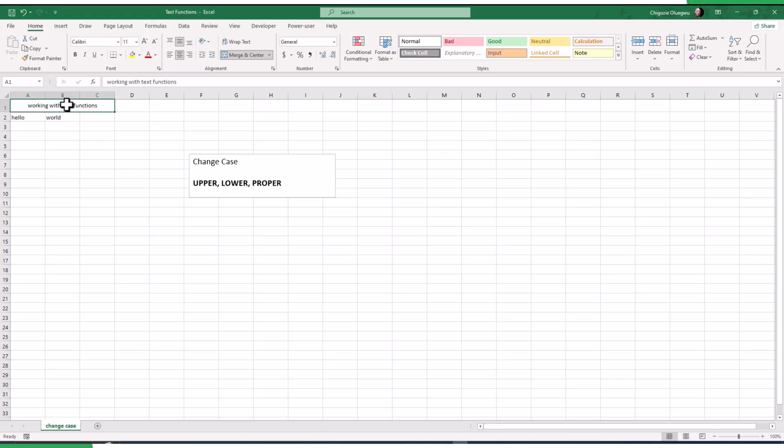To return this text as uppercase, all I need to do is to go to the formula bar. I'm going to cut this text. Then I type equals, I type UPPER. I need to pass a string. Remember, when you are typing a string, it must be in quotes like this. I type the text string, working with text function, inside the quotation marks. I need to close the function with a parenthesis like this. And if I press enter now, do you see that the text has been converted to uppercase? You can see it here.